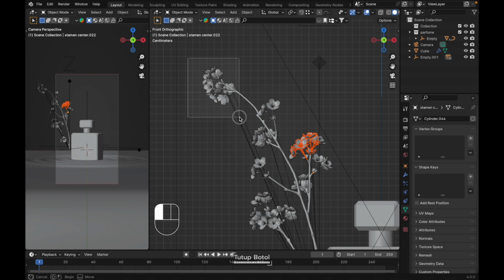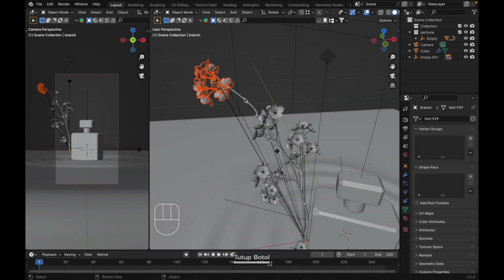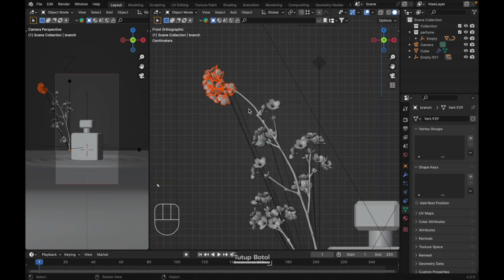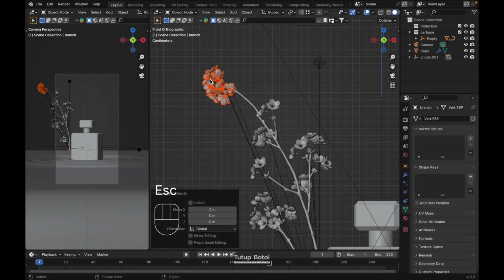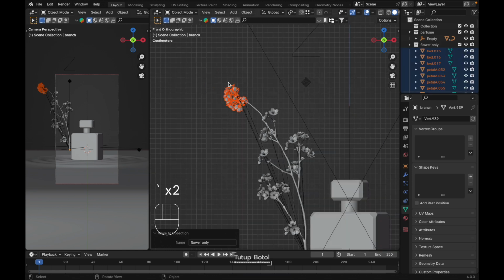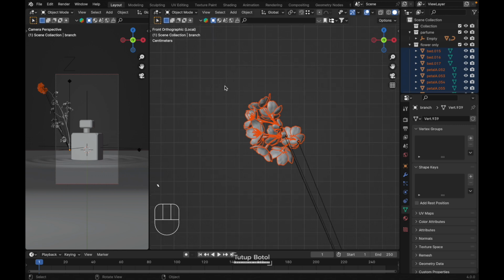Let's just select like this, without the branch. Okay. We can press Shift D to duplicate this one. And then let's press M, move it to new collection. Let's name this one maybe Sakura or flower only. Press slash like this so we can focus on our flower here.